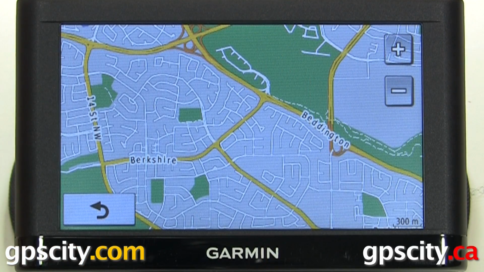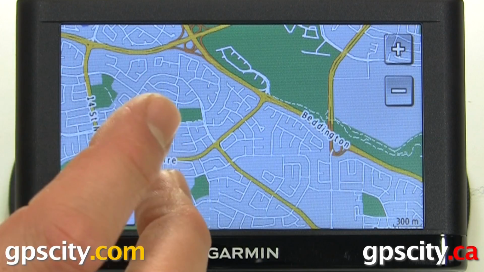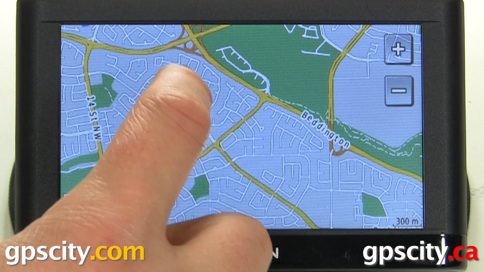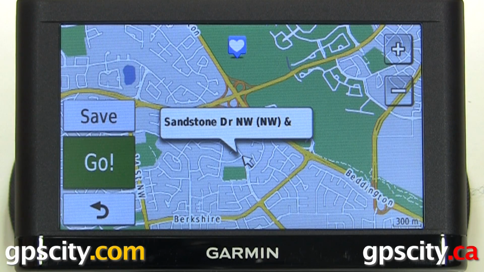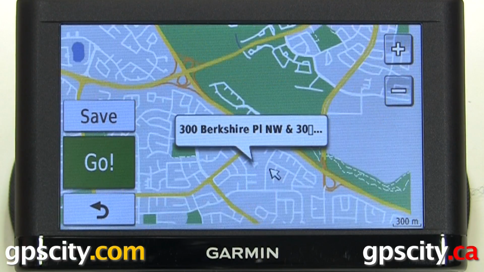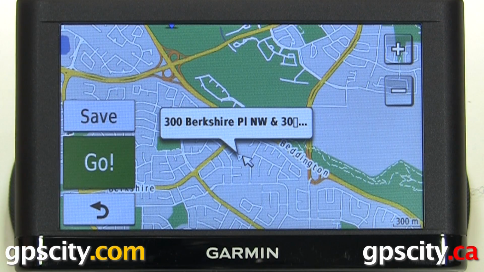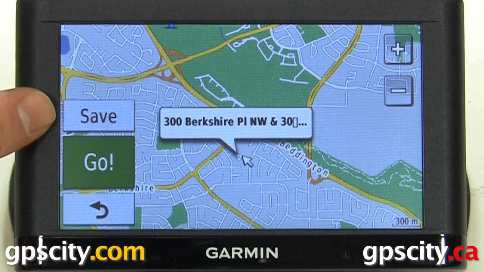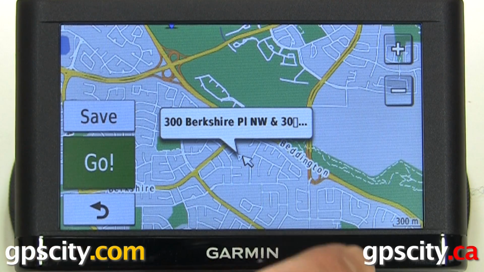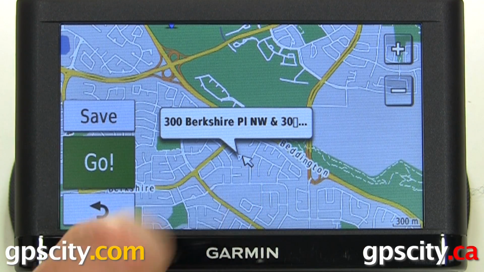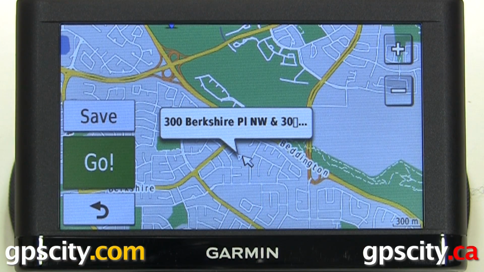And if we want to know what something is, we could tap the map screen. So if we want to know what this road is in here, it's Sandstone Drive Northwest. And we could tap other places on the map and find information about it. We could save a point to our favorites by hitting save from the map, and it's going to mark pretty much the tip of that mouse icon.